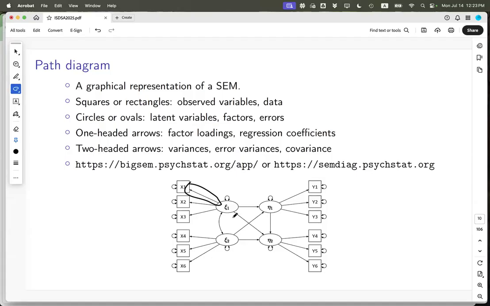The two-headed arrows, there are also two types of two-headed arrows. One is on a single variable, like this, or this. So this typically represents the variance or the residual variance of your model. Okay, and there may also be two-headed arrows between two variables here. So this is called covariance. That's basically the covariance between X1 and X2. So you may remember earlier we talked about the covariance between intelligence and health. So that's the covariance.